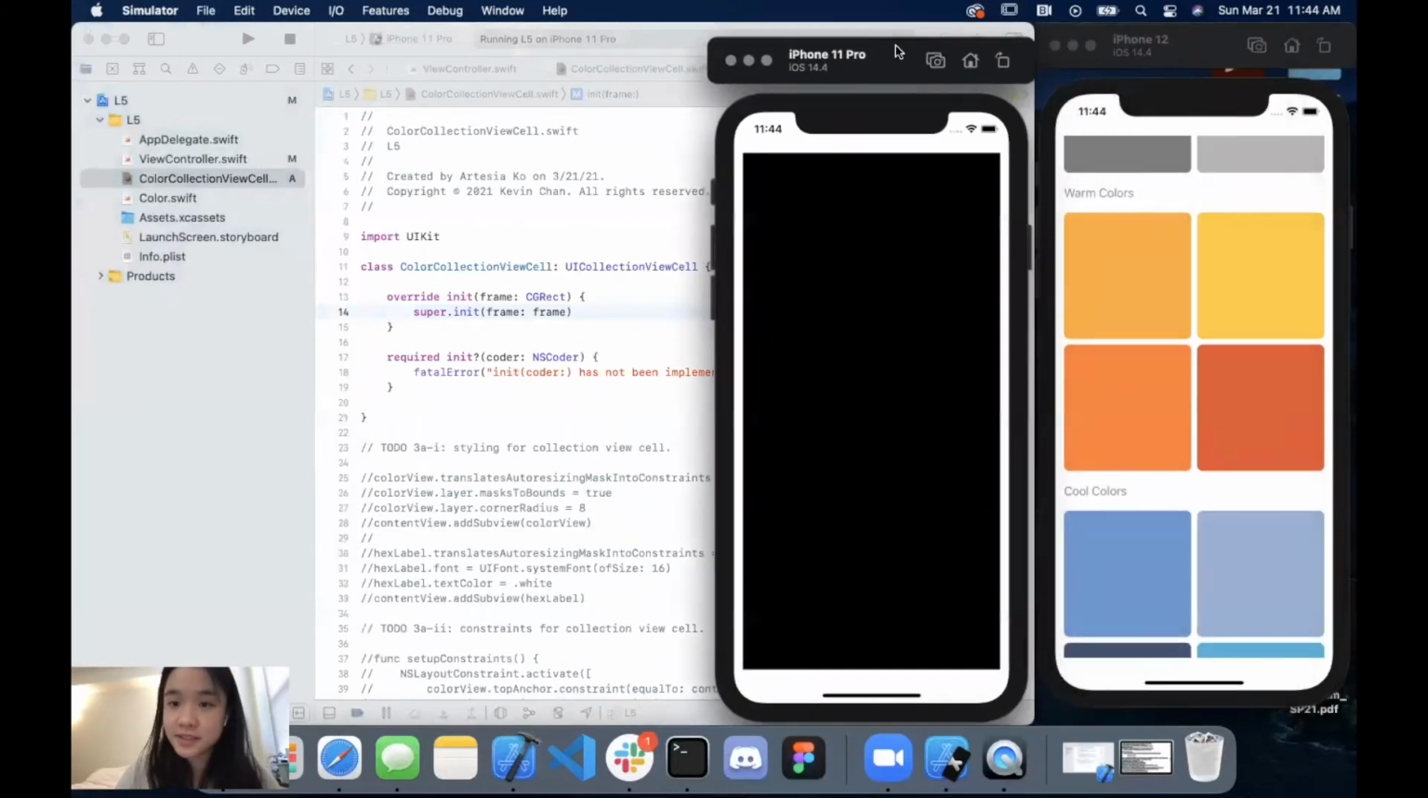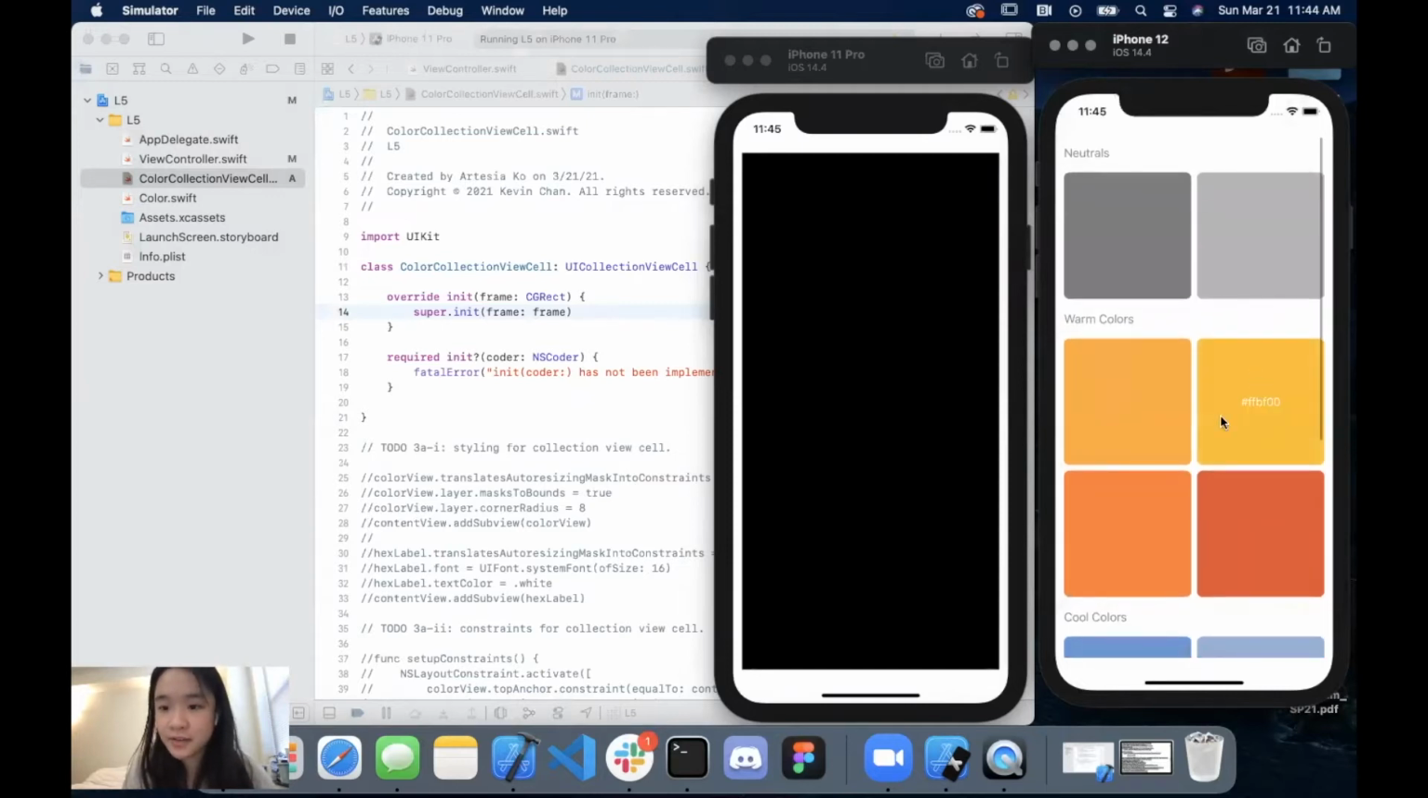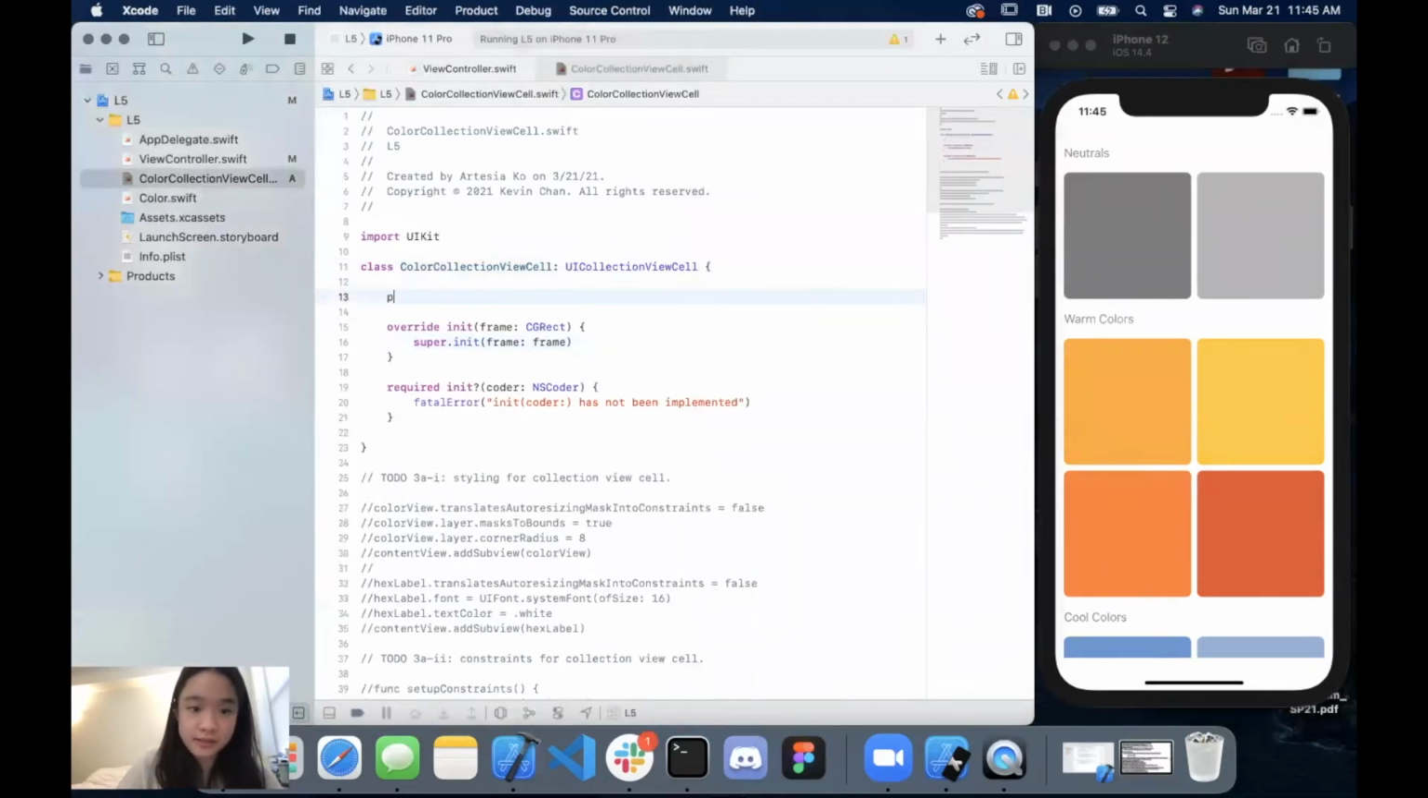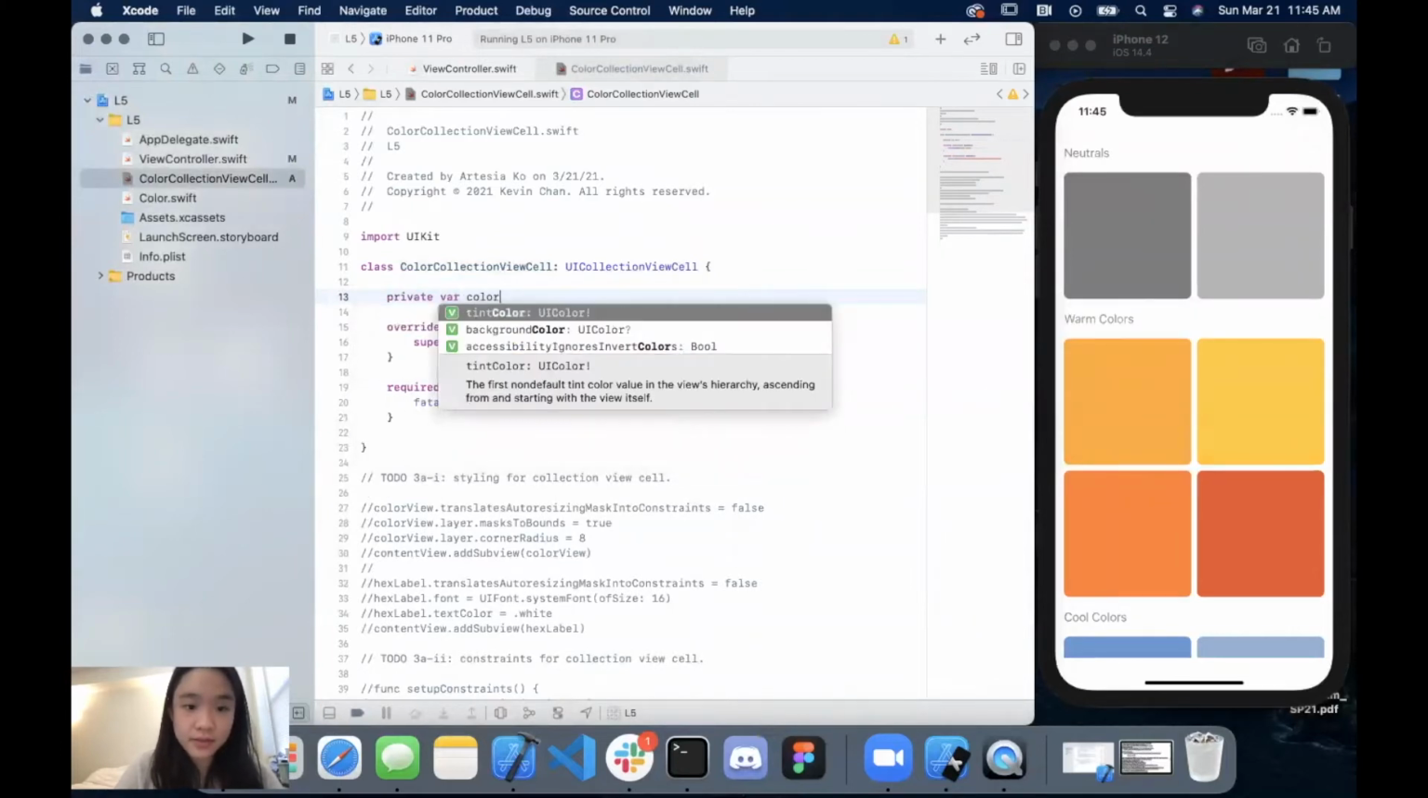But let's look at the final version again. Here, we have our background square with the rounded corners and also a label that shows up and disappears. So for the round edged square, I'm just going to create a UIView for that. So let's do private let colorView.